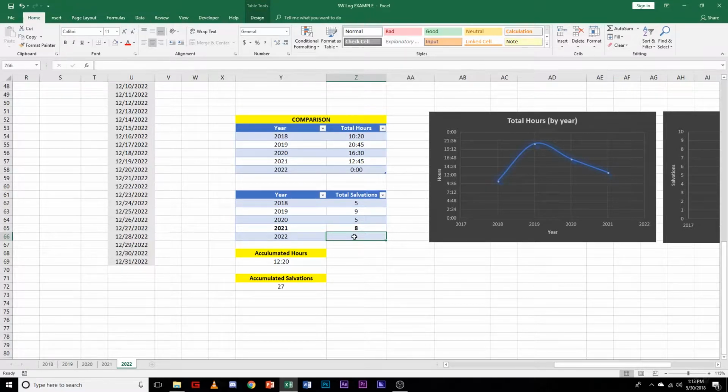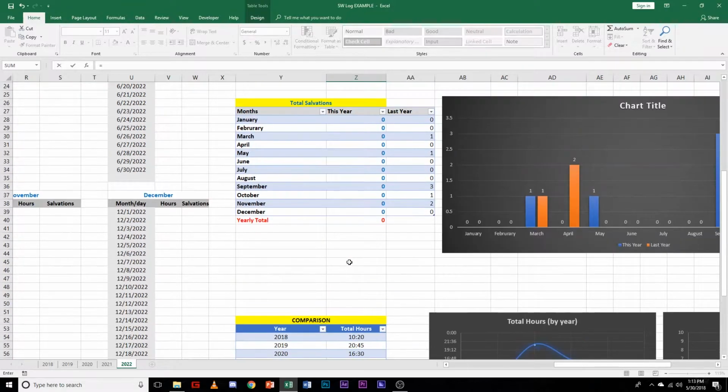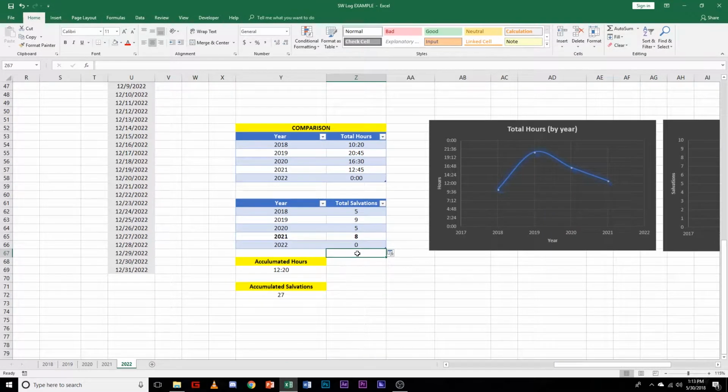So let's reference the cell. Equals, and then this is the salvation table. When you look at the salvation table, yearly total right there, click on that, enter. There we go. And it actually already updated. It says Z62 to Z66. Before it was Z62 to Z65. So it should update, but if it does not update, you're going to want to update this formula right here. It's sum, and then what you want to sum, which rows or columns you want to sum.